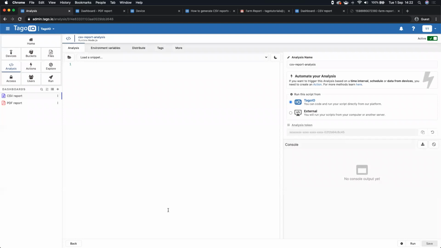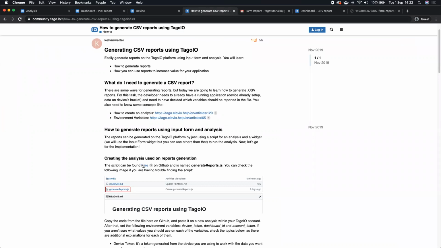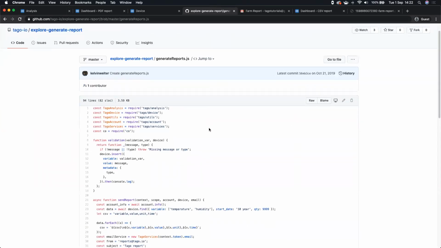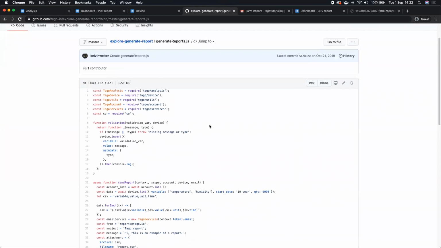Now we have a very blank canvas here because we don't have any code. Luckily for us, the CSV report code is all written for us, so we just need to copy and paste and it will work. So let's head back to our community and let's press this link right here where it says the script can be found here. There we go. Now we are inside of GitHub. So let's press this generate reports file. And this is the whole code that you need to generate a CSV report.